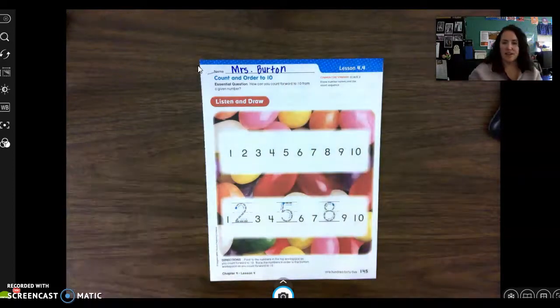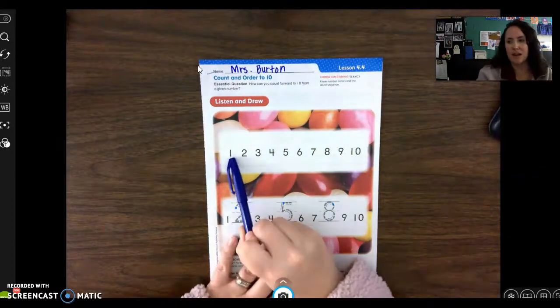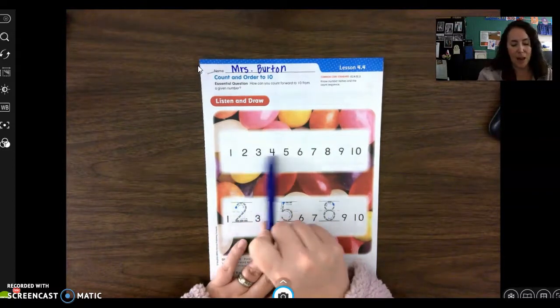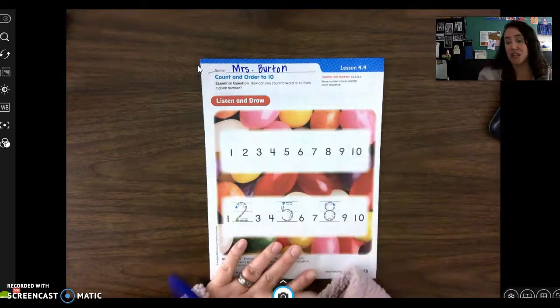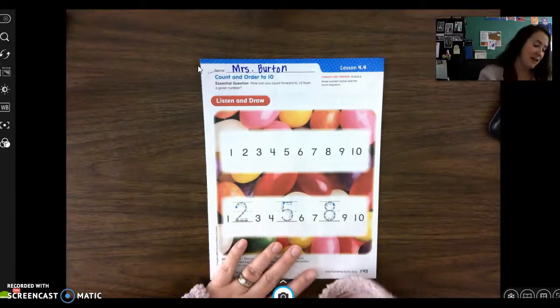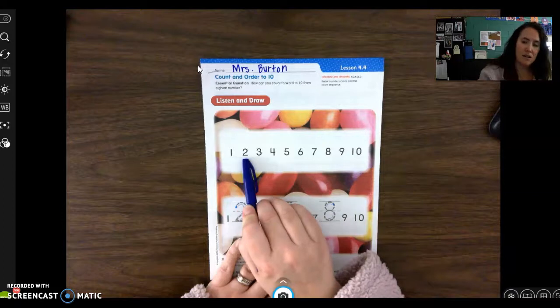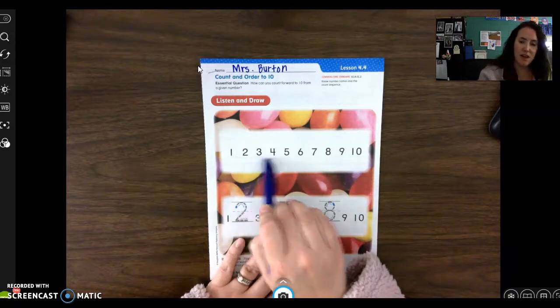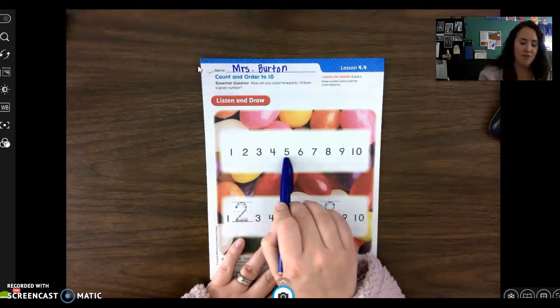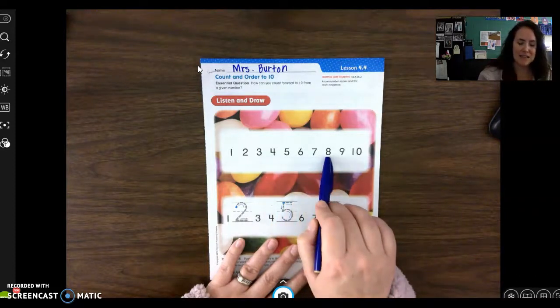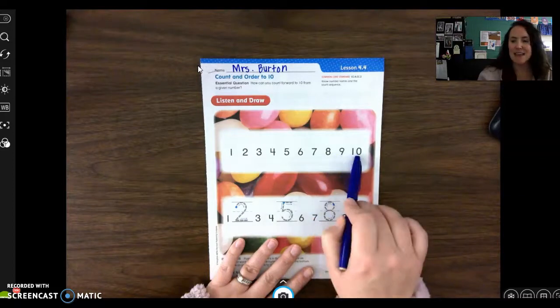All right, when you get your name on there, I want you to put your finger right here on the number 1. We're going to start at 1, and we're going to count up to 10, and we're going to touch each number as we say it. Everybody ready? Finger on 1. Let's count. 1, 2, 3, 4, 5, 6, 7, 8, 9, 10.